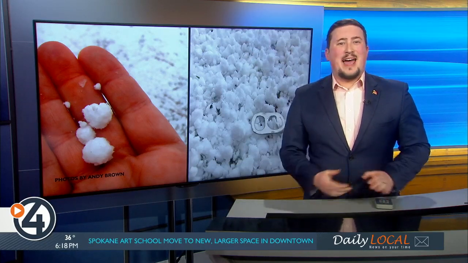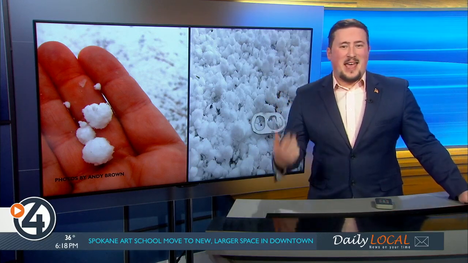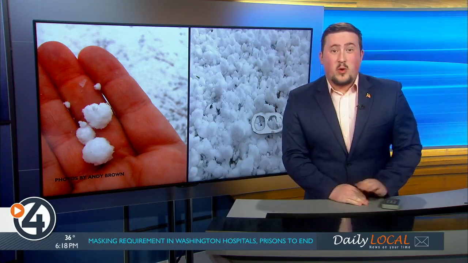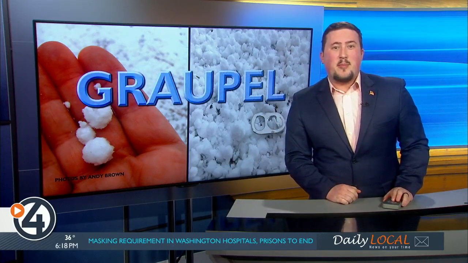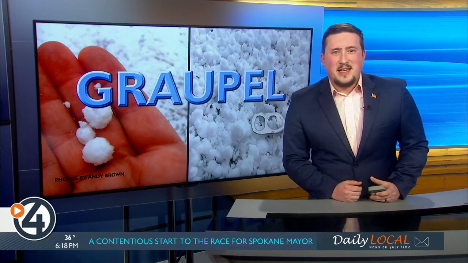If you take a poll, you ask people, what is this? You get a lot of different answers. Hail, some people would call it weird snow, snow pellets, corn snow, I've heard it called before. In the weather world, we call this graupel. So how do we get these fuzzy little balls of ice? Easiest way to do that?